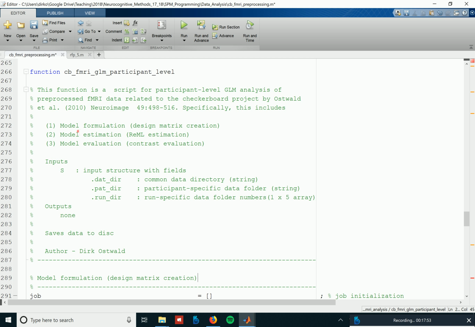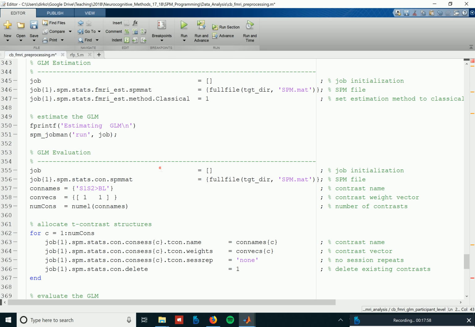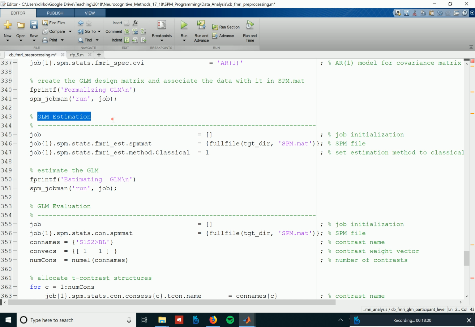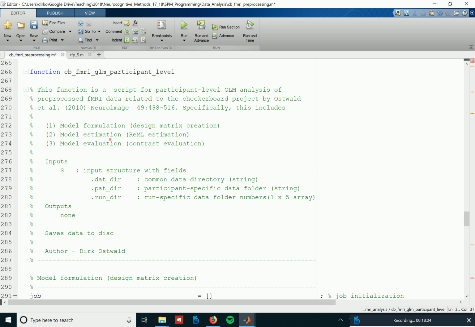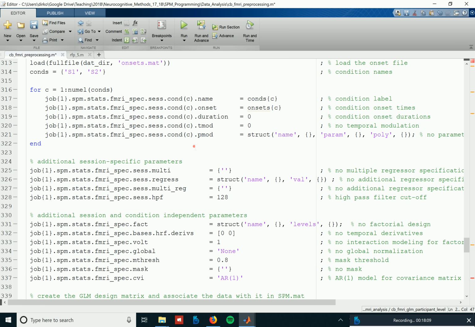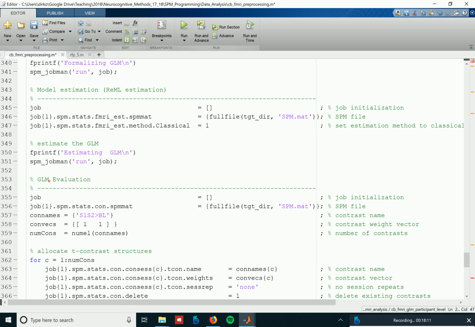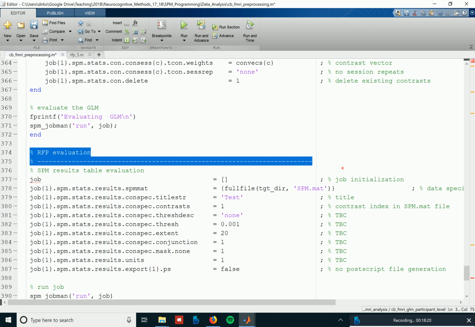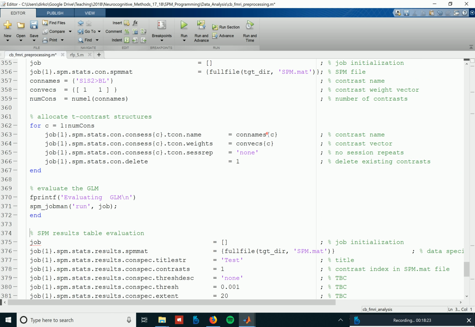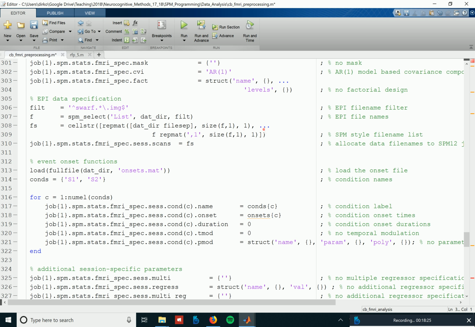The estimation takes up very little code. That's just this one here. And this is the evaluation bit. And again, these things were created via the GUI manager.